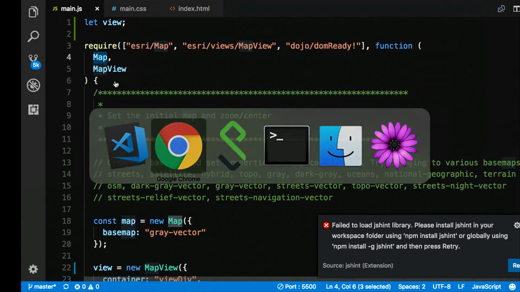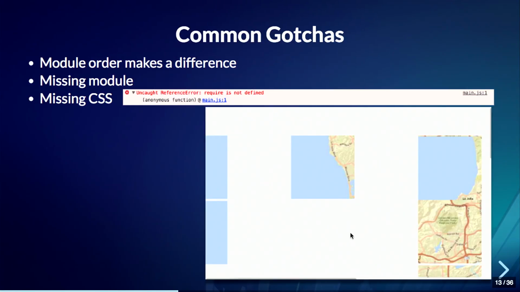Okay. The other common gotcha is you might open your app and see scrambled tiles, like it looks like pieces of the map are missing. Has anybody run into this one before? Usually what this means is that you're missing the CSS file, so you haven't loaded the Esri CSS file.